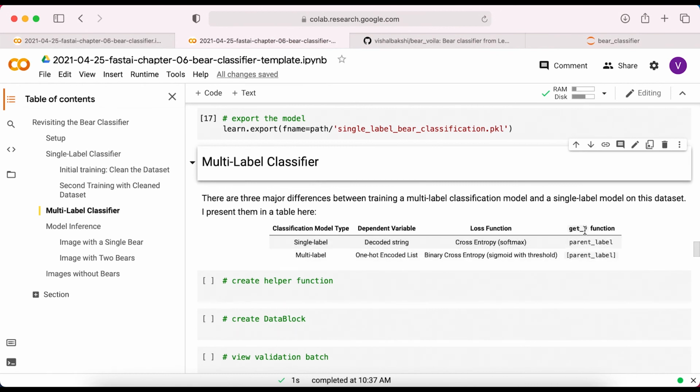The last difference is between the getY function values in my data block. So for single label, I'm just using my parent label because it accepts a string and then it predicts a string as the dependent variable. For the multi-label, fastai expects a list of labels. So because I just have a single label, I'm just going to wrap my parent label output inside of a list and then pass that to the data block.